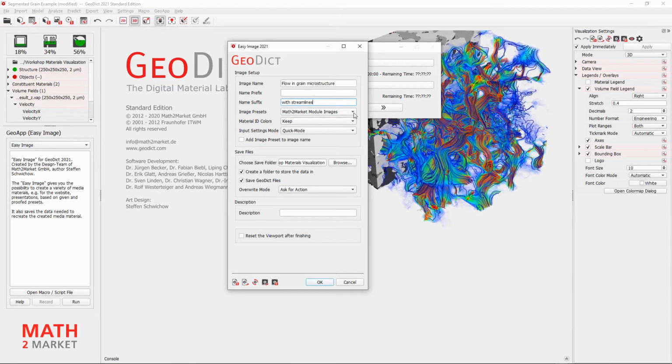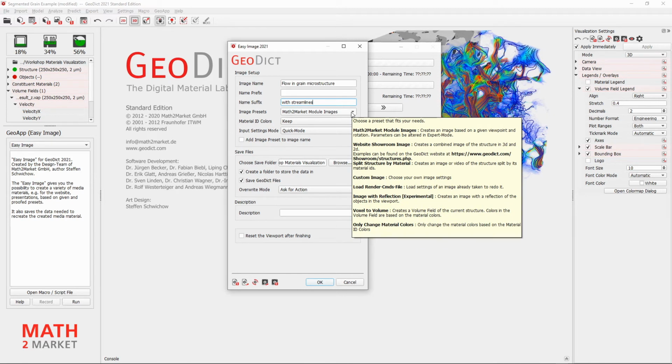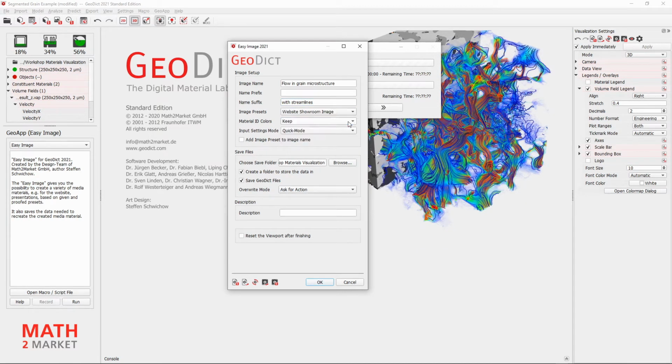Then you can select an image preset here. We select the website showroom image preset. Here, Geodict creates a 2D image in addition to the 3D image and composes both images together. We want to keep the colors for Material ID colors, so we select Keep. For the input settings mode, we can choose whether we want to create an image quickly with the quick mode, with the default values, or with the expert mode to change some settings. First, we select the quick mode.